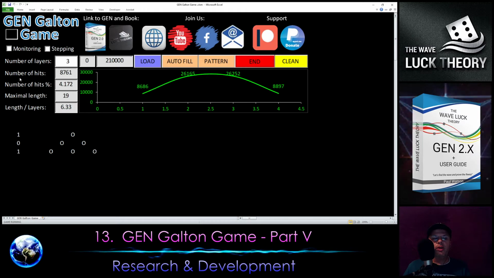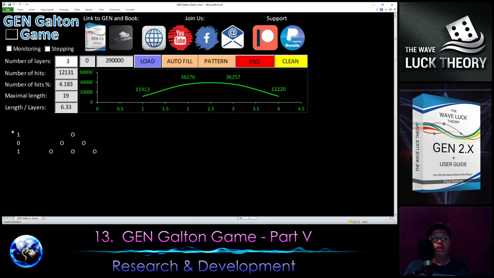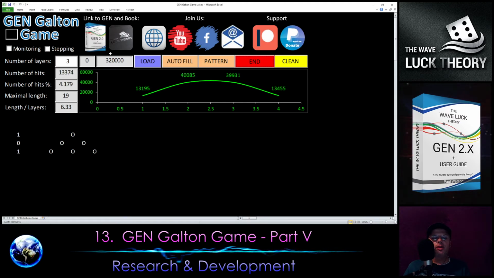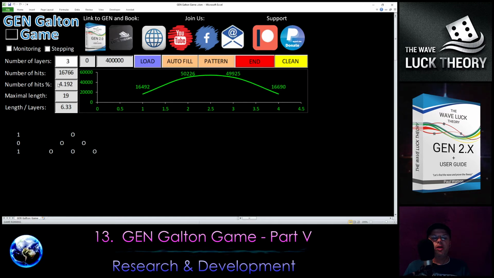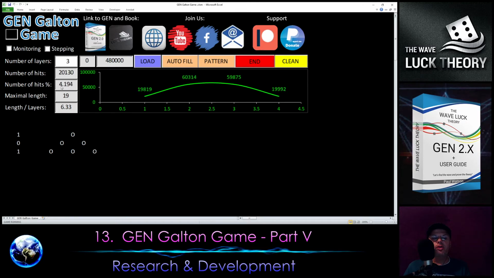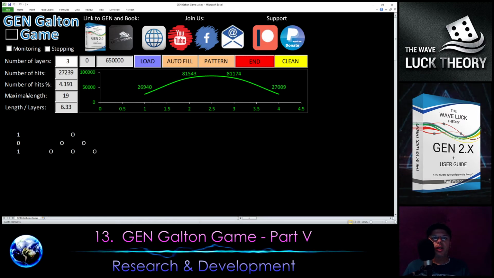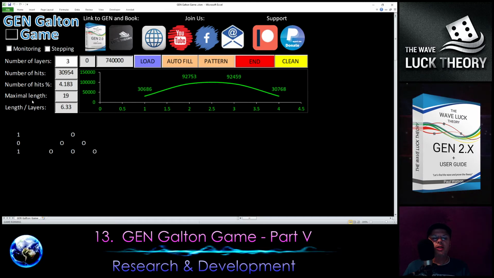So at first, the very important parameter is number of hits. It says how often this pattern is present in the whole number of cycles. And the second, number of hits in percentage, says what percentage this number is of the whole number of cycles. Now it is 4% of the whole cycles, so it's quite often present. And then a very interesting and important parameter I presented last time, and it was the breakthrough in the research and development of the Gene software, and this is the maximal length of the pattern we can find.